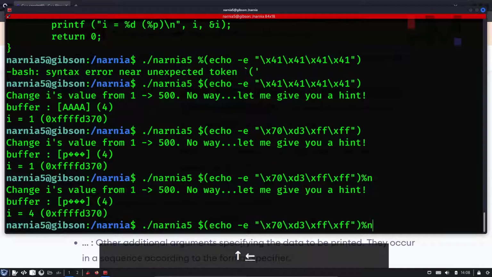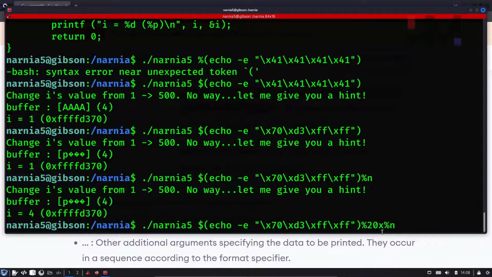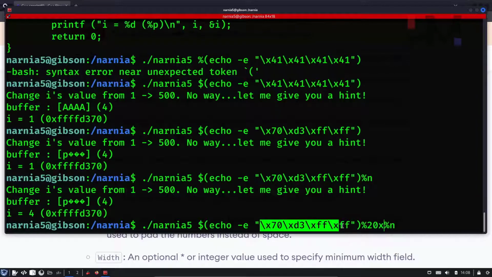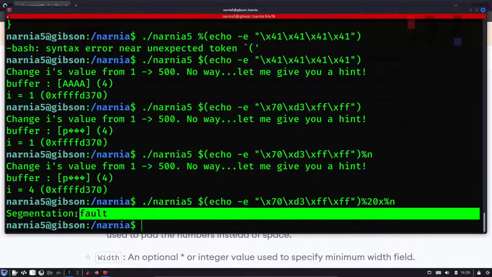What if we give some spaces? Let's give something like %20x. If we did not give any plus or minus, this %20x will give 20 space characters. We know that from here. Since this one already has 4 characters and this one has 20 characters, this should return 24 characters, right? So this has to be changed to 24. Let's see what happens. We got a segmentation fault.